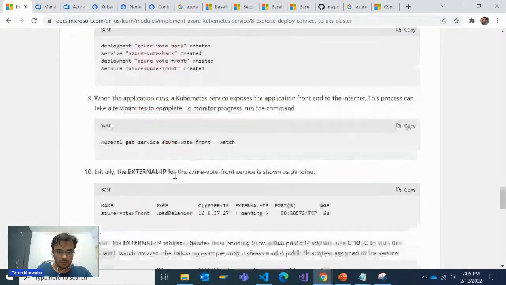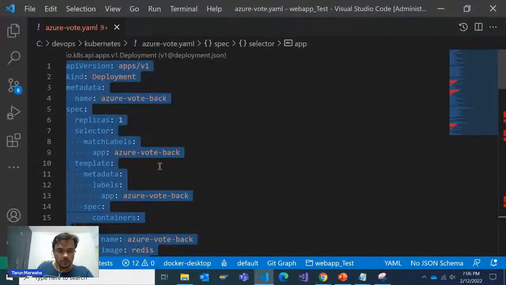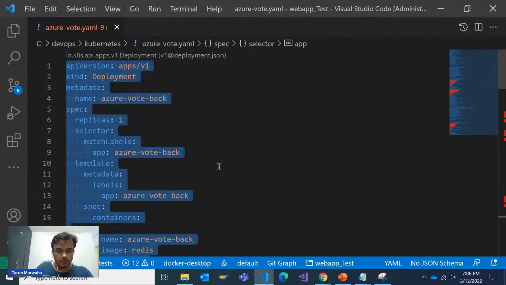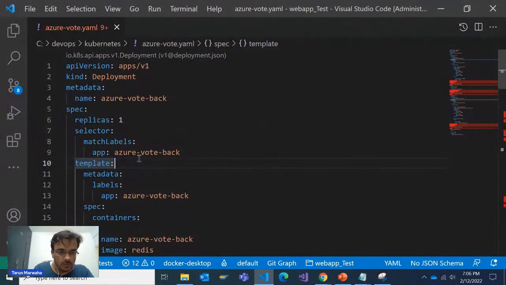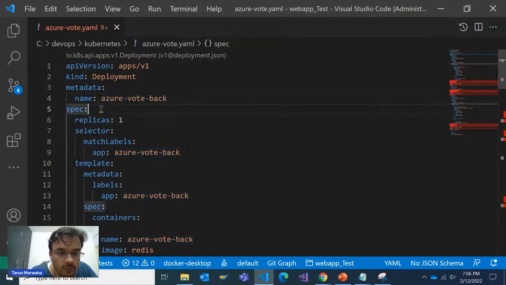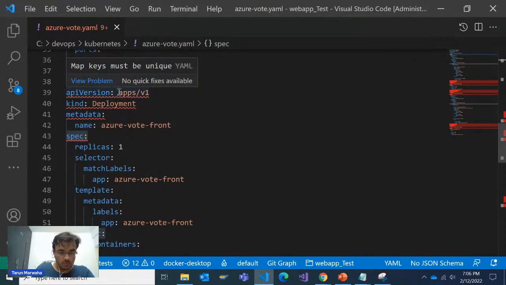Let's delete the previous one, maybe. So I think there is some error: map keys must be unique in YAML.